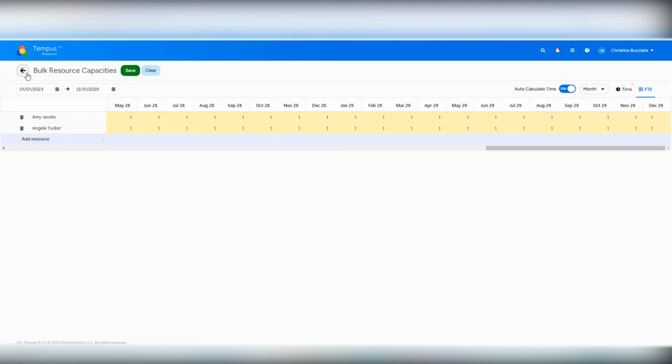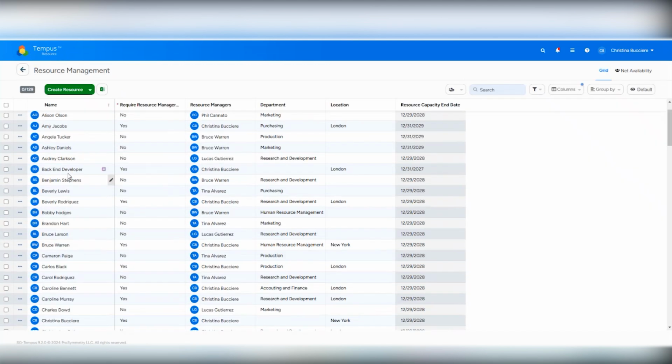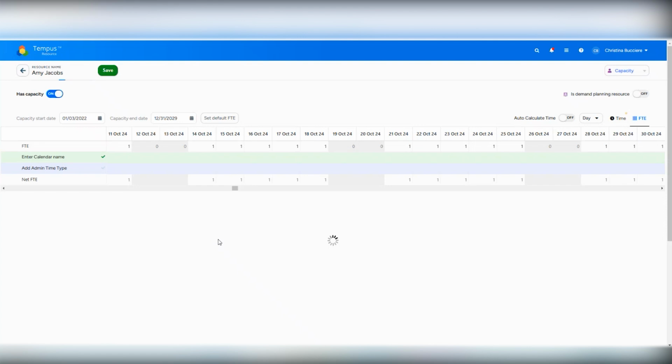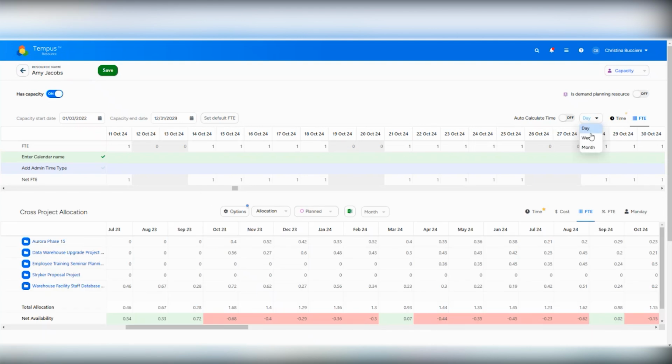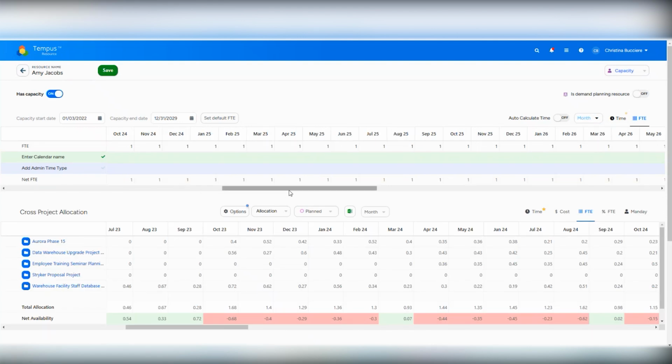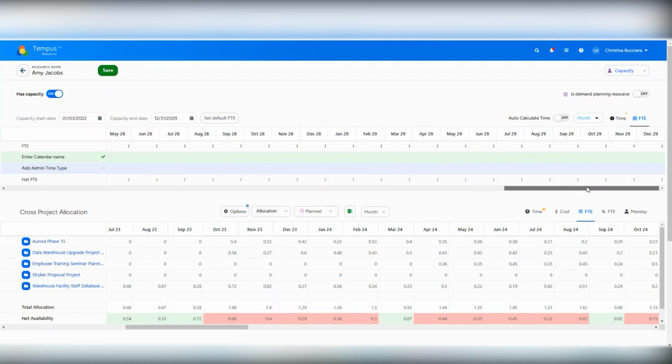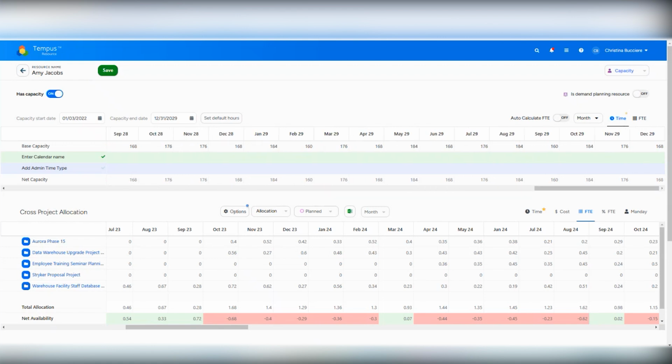Now, when I go back to my resource screen and pull up one of their profiles, I can see if I toggle this onto month that their capacity has been extended all the way through December 2029 for FTE as well as time or hours.